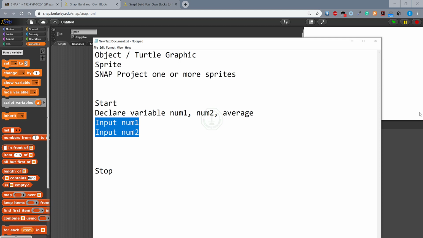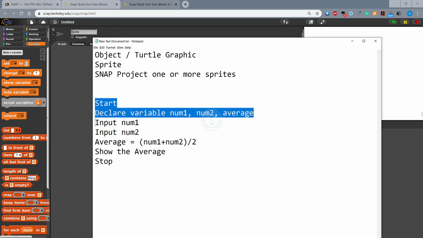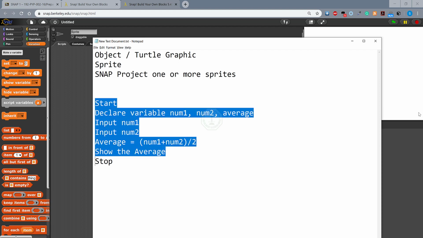Once we have the input, then we can calculate the average, which is equal to, a very simple calculation, (num1 plus num2) divided by 2. And after that, we can show the average, which is our output, and after that we can stop. So this is a very simple algorithm, but I will go through each step one by one and show it in Snap programming. So first of all, we have the start step.